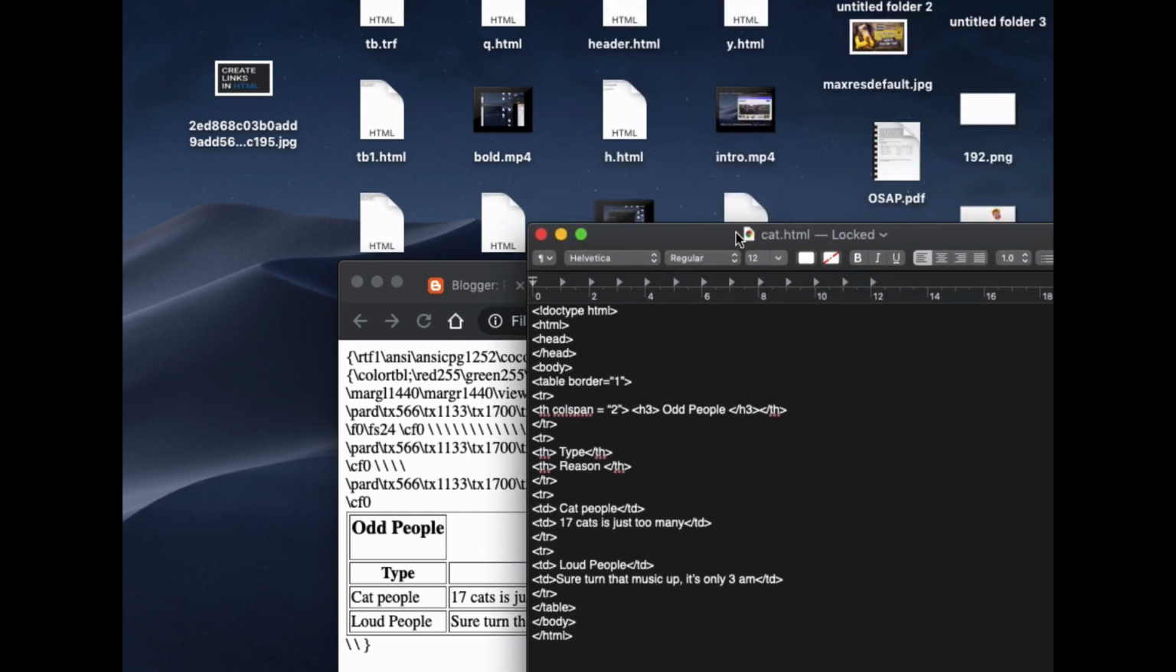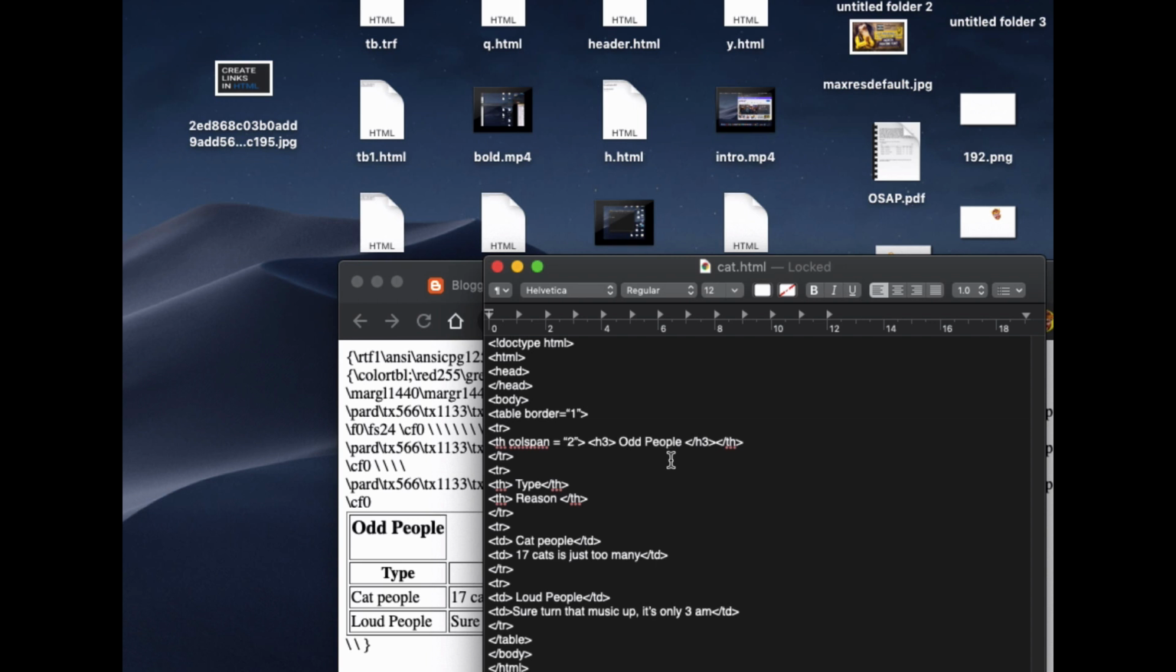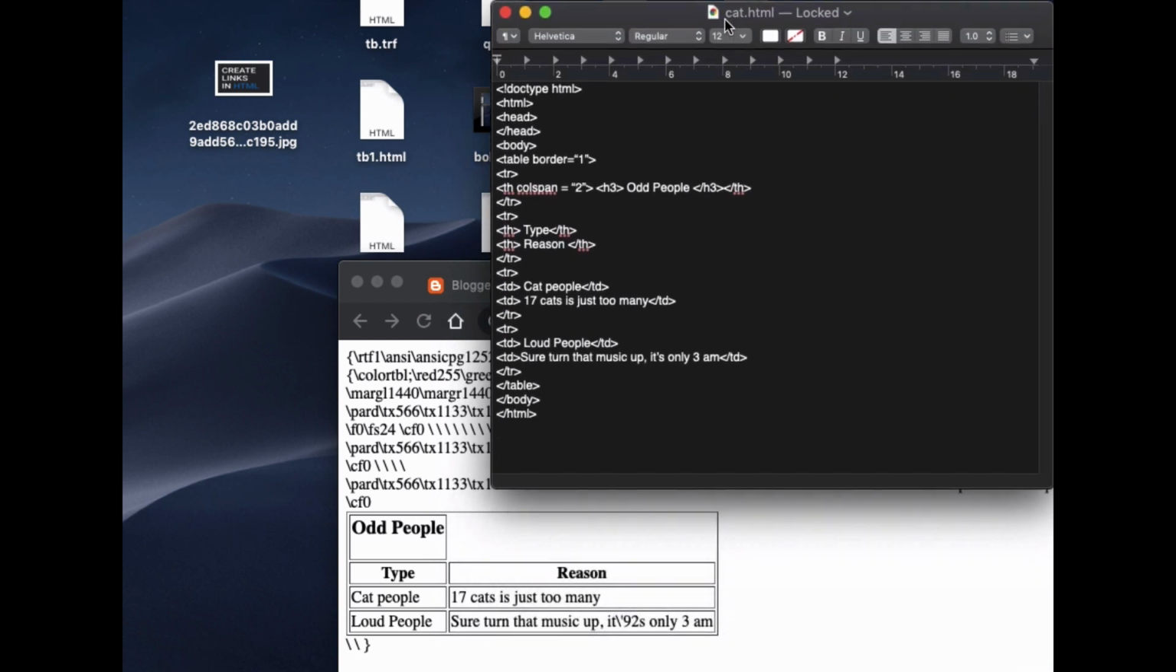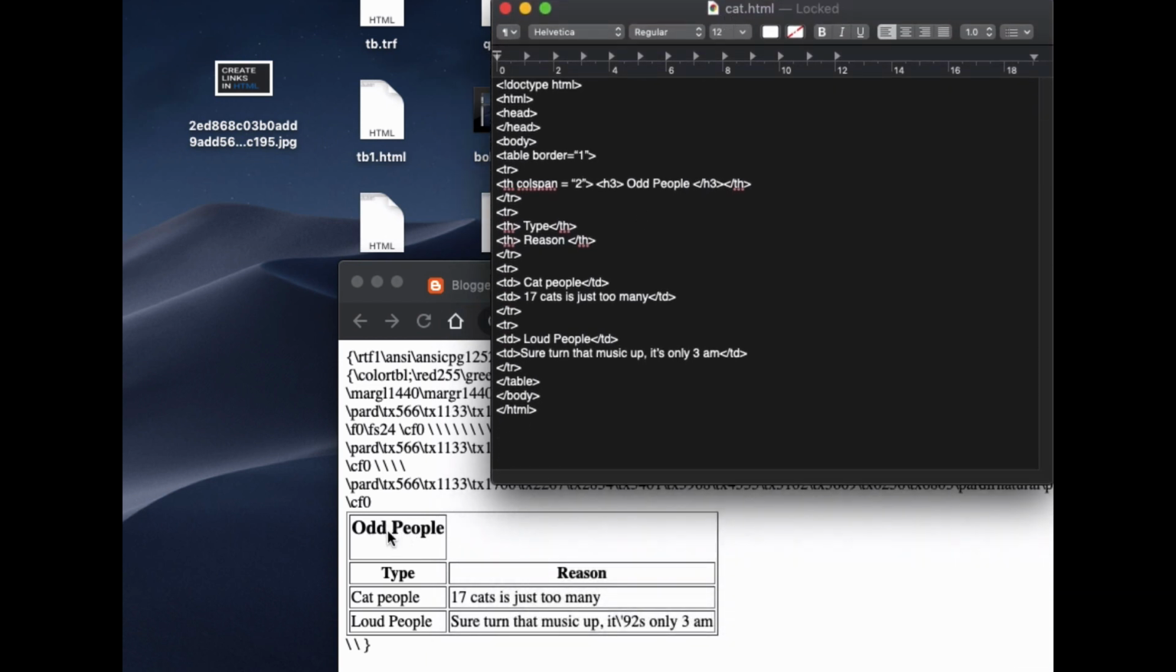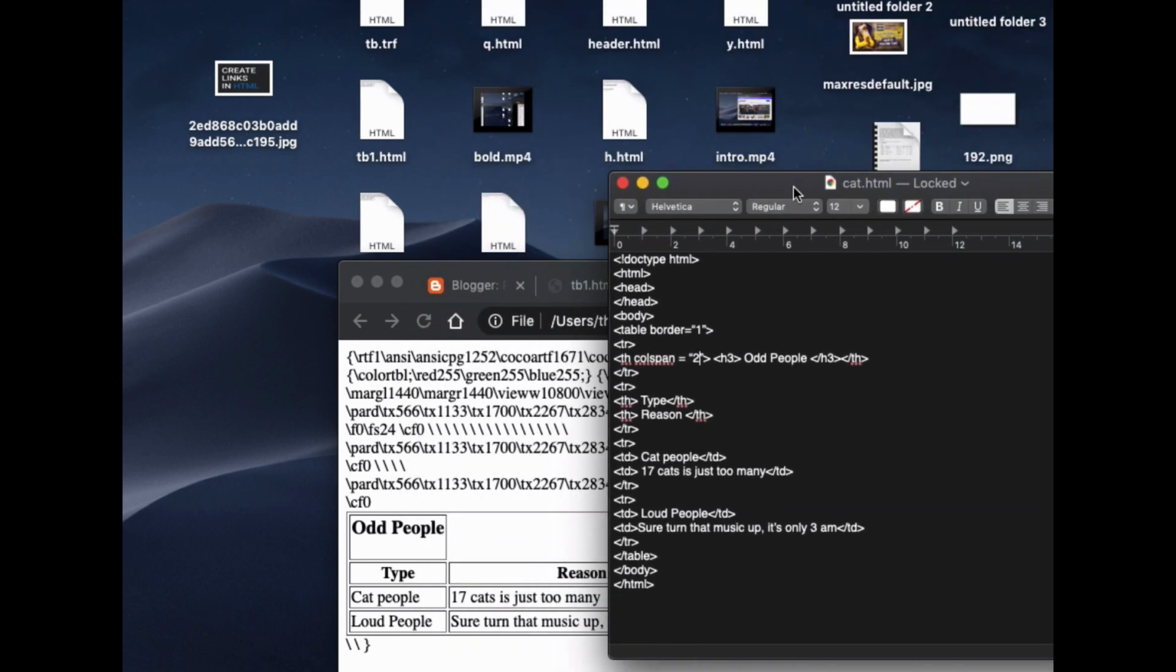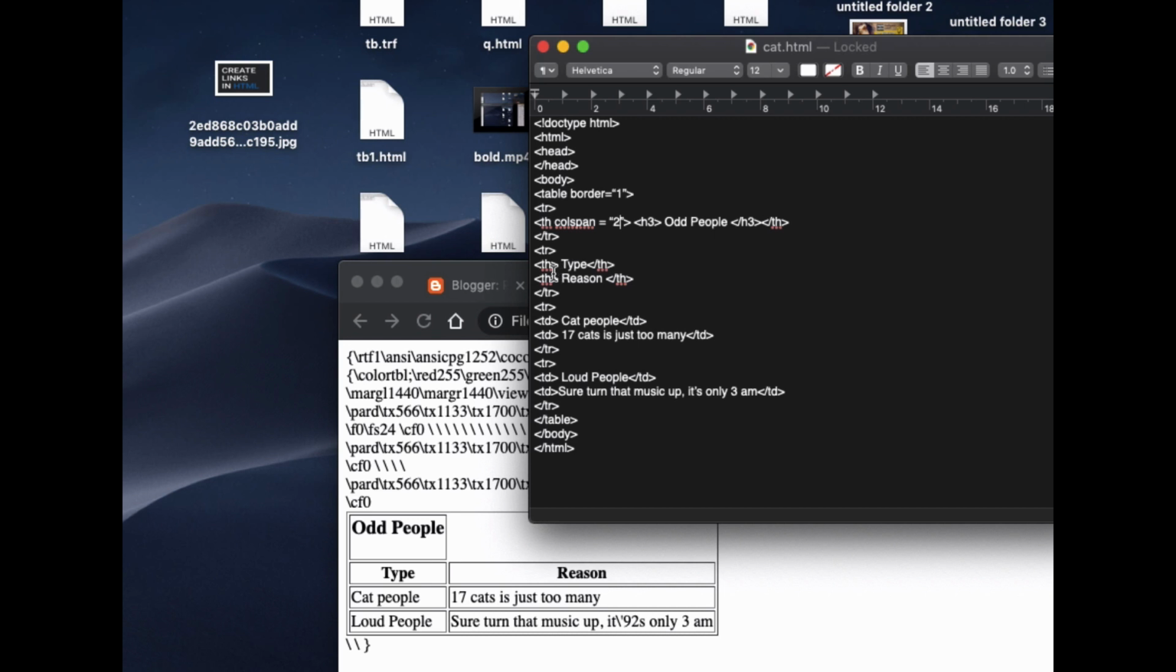I think the Mac doesn't support HTML very well. If you are using Notepad++ on Windows, it will work really well, it will work perfectly. But here it's just coming in one column, when it should span both. Other than that, everything else is right. The first header, type, is here, the second header, reason, is here, then cat people and why I find them out, and loud people and why I find them out. Okay, that's how we do this kind of thing.